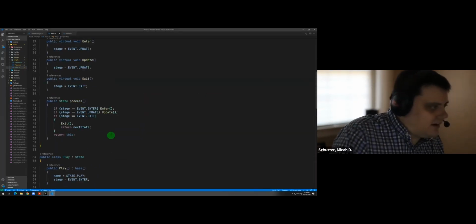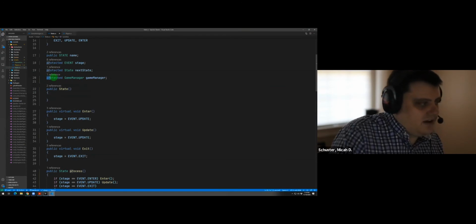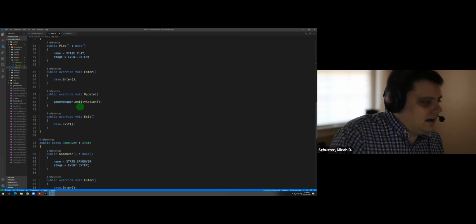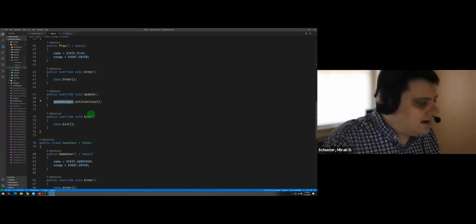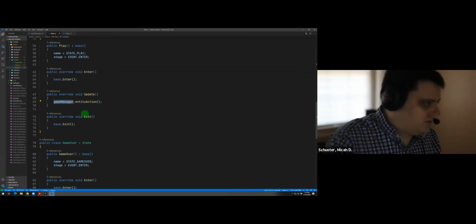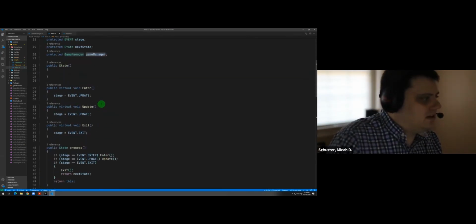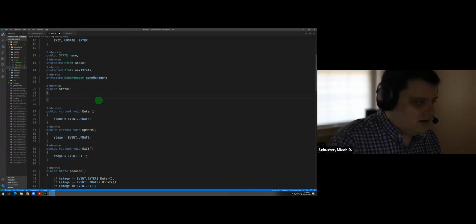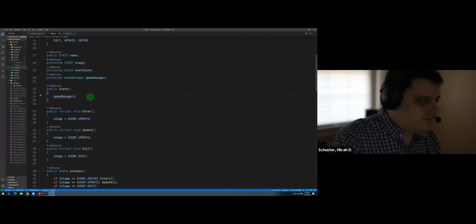So let's see where we're at here. Game manager. Yes, I never set the game manager up here. So I just have the reference to the game manager. This is in our state class, and I didn't set up the game manager specifically. We could probably do that in the constructor here. So in the constructor for state, I can say game manager equals game manager dot instance.